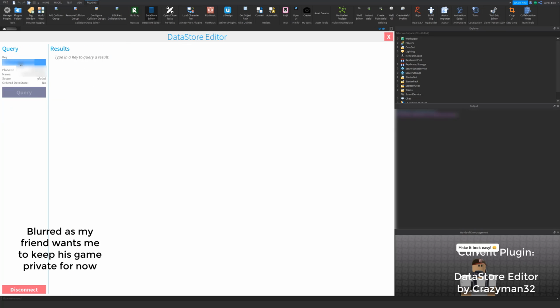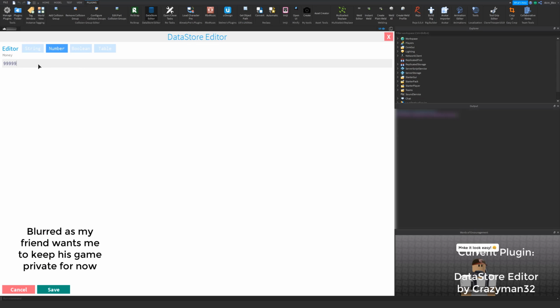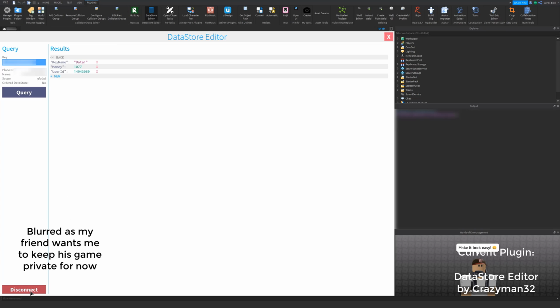I now need to put in a player's key. So each player in a data store will have their own key, which uniquely identifies their data store. So I can put that in. And I'm going to change their money. Now I'm going to set this to 1077. Okay, I'm going to click save. And when that is saved, I can just disconnect. Or I can click this button and the player's data store will have been changed.